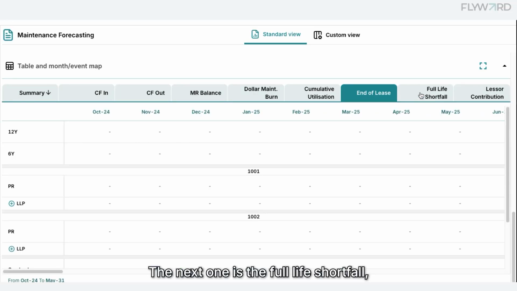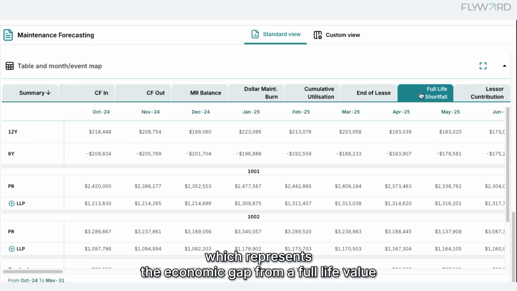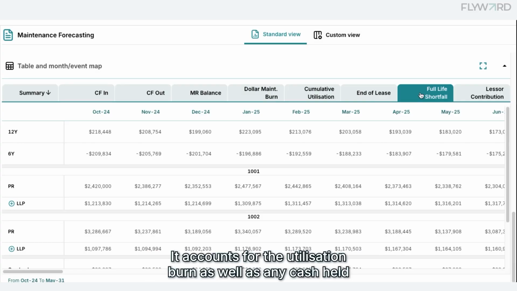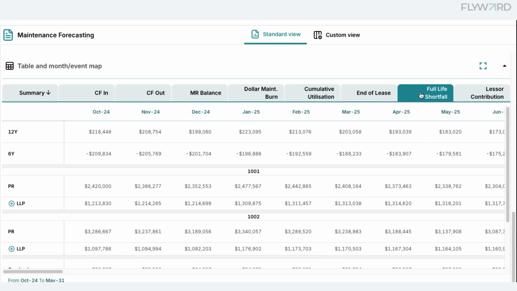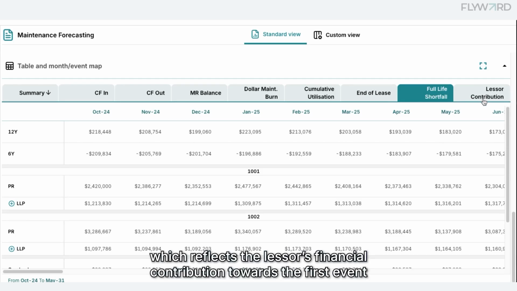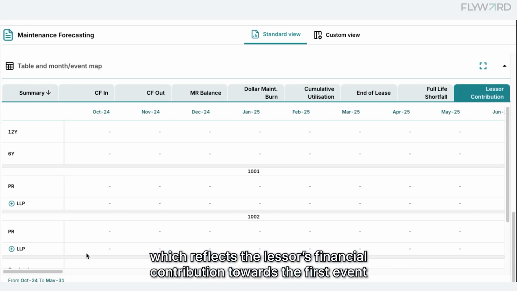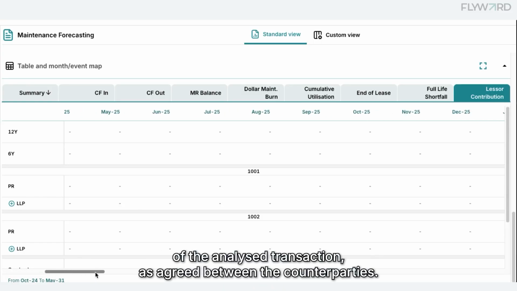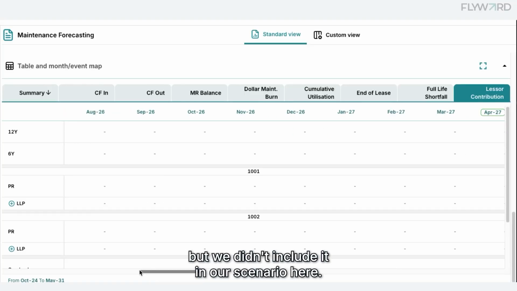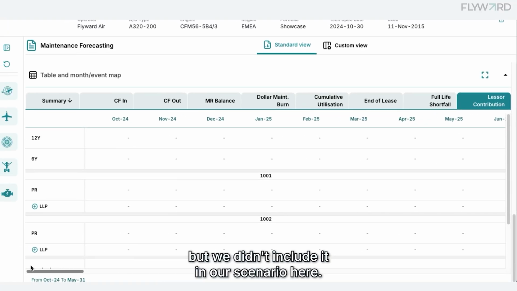The next one is the full life shortfall, which represents the economic gap from a full life value for each of the individual components, calculated on a monthly basis. It accounts for the utilization burn, as well as any cash held in the maintenance reserves or at the end of the lease. Last but not least, we have the lessor contribution, which reflects the lessor's financial contribution towards the first event of the analyzed transaction, as agreed between the counterparties. This is input on a component level as well, but we didn't include it in our scenario here.